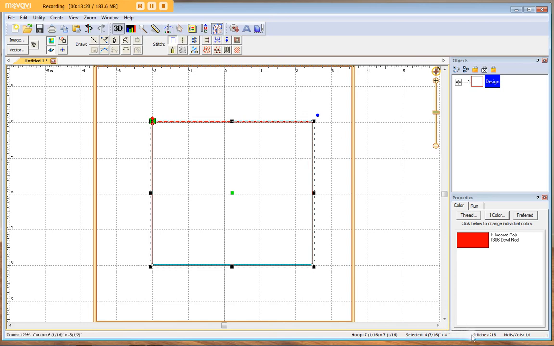Another thing to look at is down here where it says stitches, 218. That's how many total stitches I have right now in what I have selected, which is my square. That's going to be 218 stitches for my square.